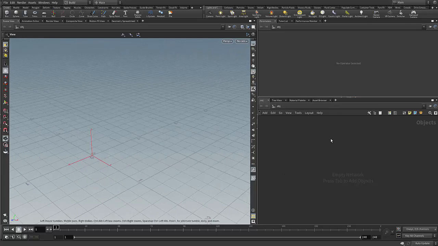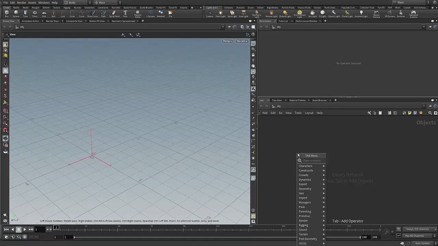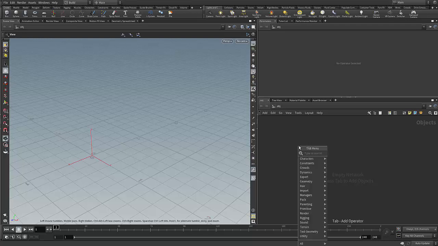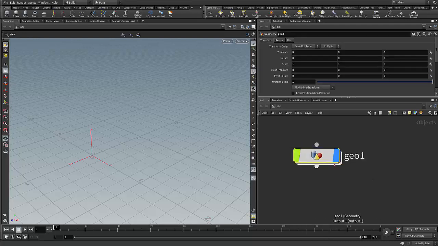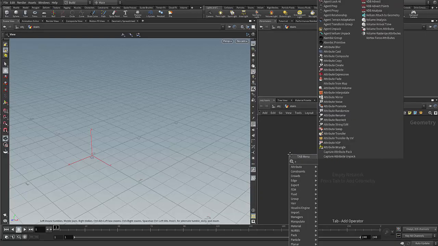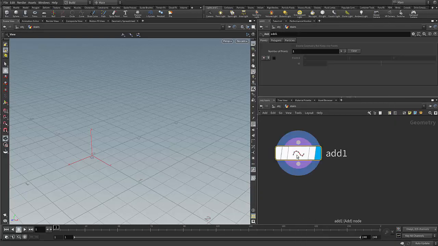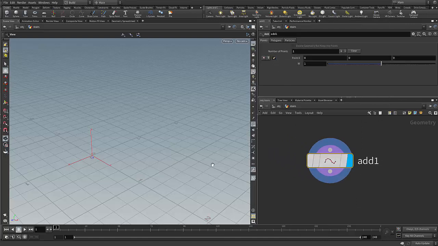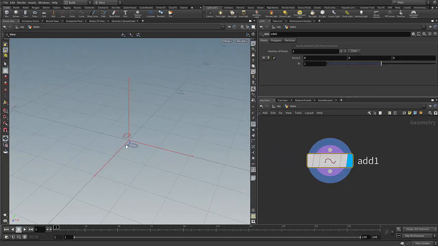So in the network, I'm gonna right click or hit the tab button and type in geometry to create an empty geometry. We can name this guy stairs, and then inside of it we can start with just a point. So we can do just the add node or add one point. Okay, you can see now at the origin there is a point 0.